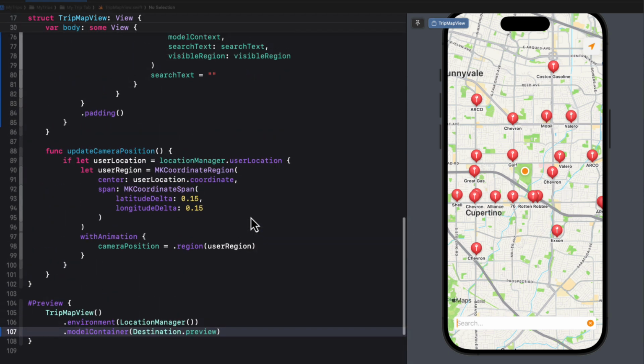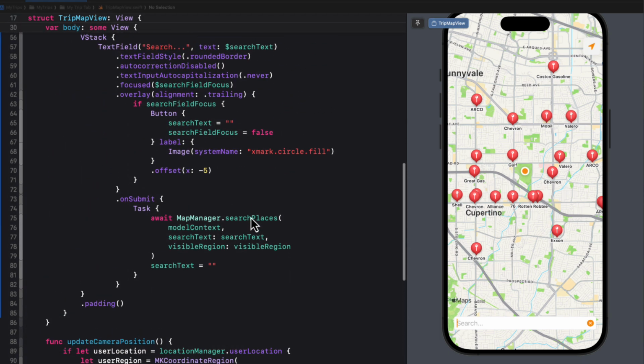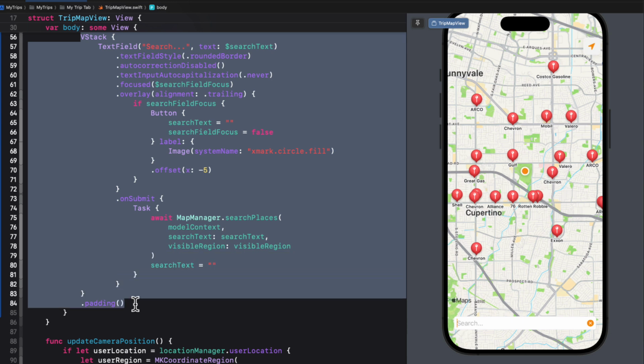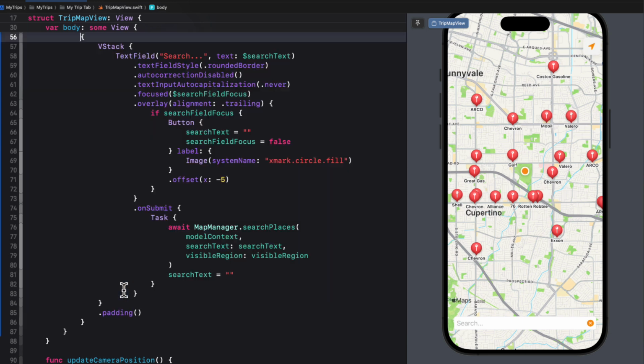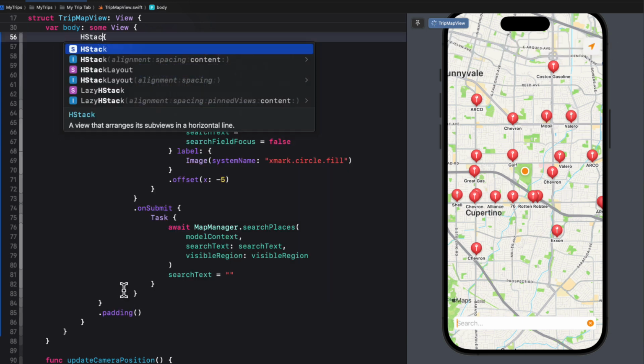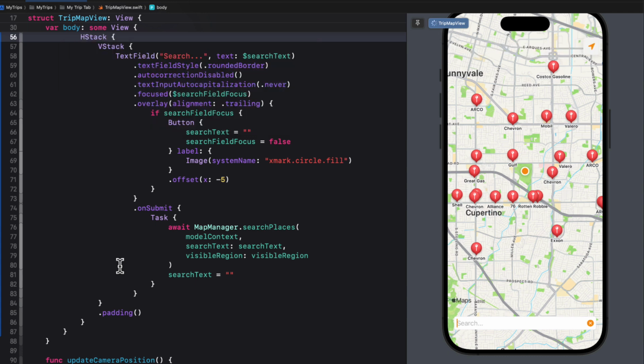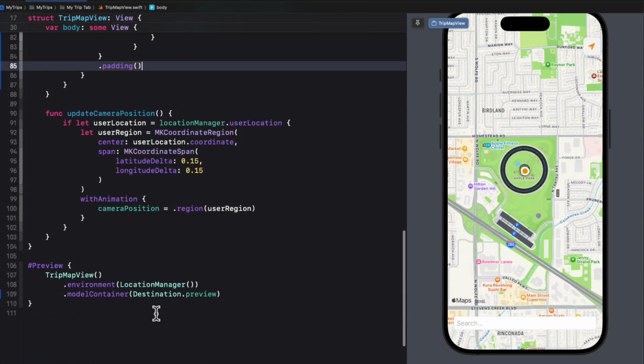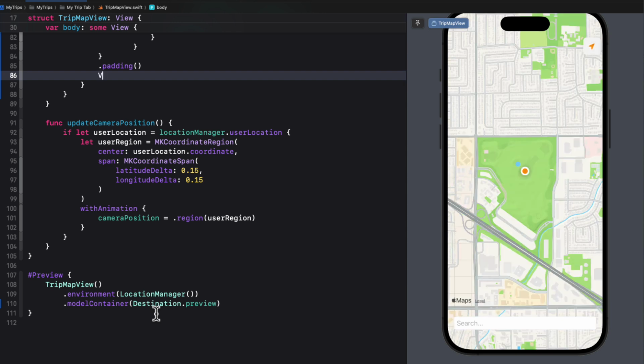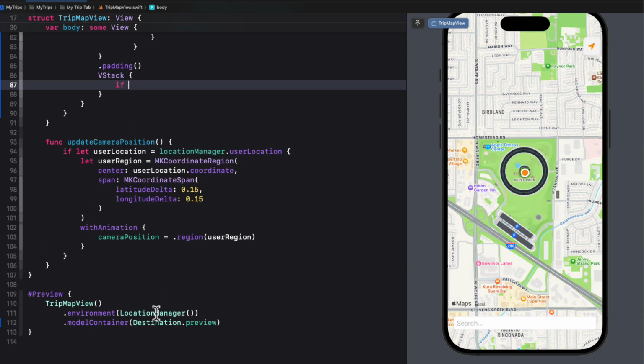Now we still want to be able to clear those markers and display information about a selected one. So to clear the markers, I'm going to create a button. And so I'll embed this VStack inside an HStack. Then after the padding, I'm going to create another VStack because eventually I'm going to put a whole bunch of map controls in here instead of in my map controls modifier. But that will be in the next video.